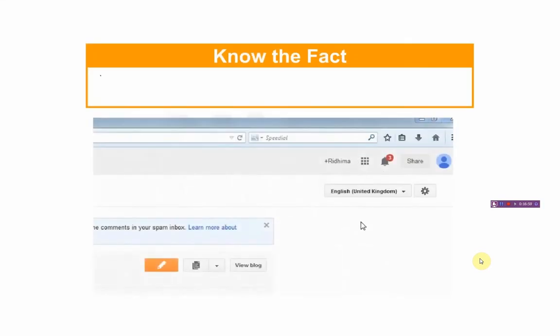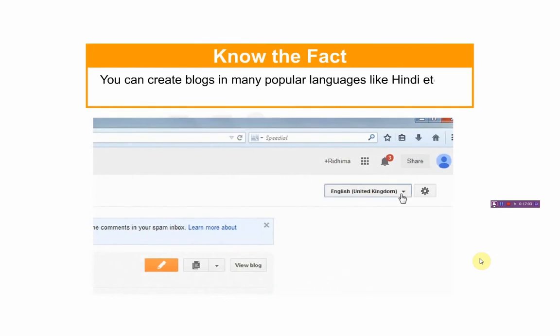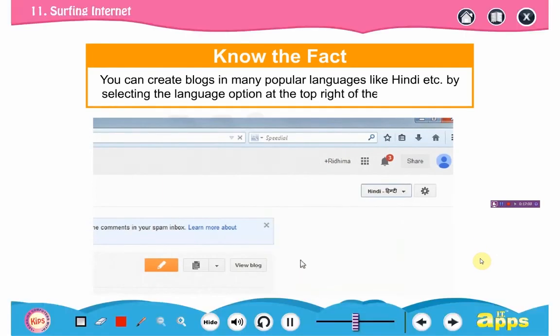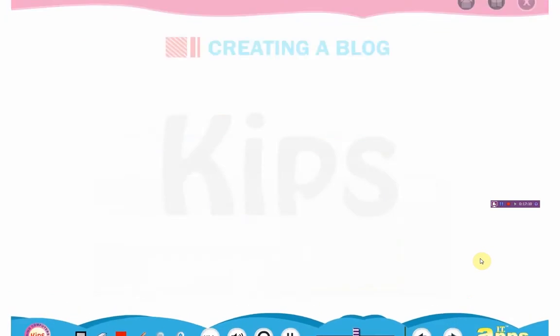Students, note that you can create blogs in many popular languages like Hindi, etc. by selecting the language option at the top right of the Blogger page.